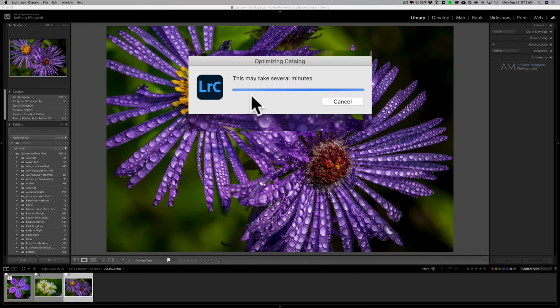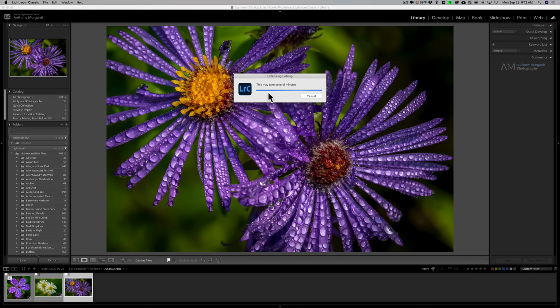You can see then it just may take several minutes. And this, of course, is dependent on the size of your catalog. A bigger catalog is going to take a lot longer to optimize than a smaller catalog. So try those 4 things. Hopefully Lightroom will run better on your machine.